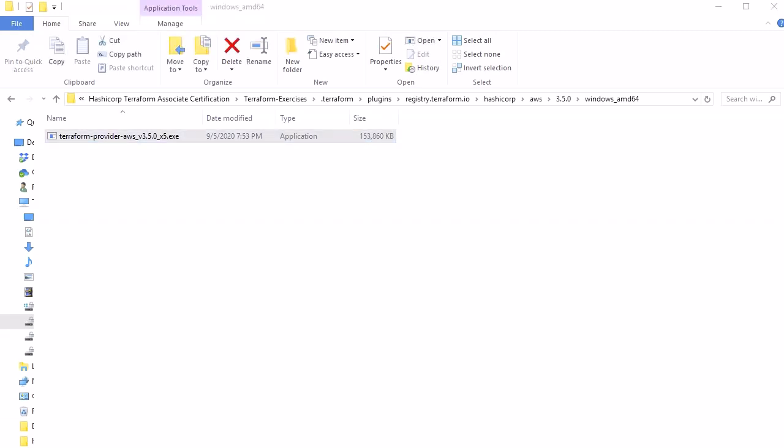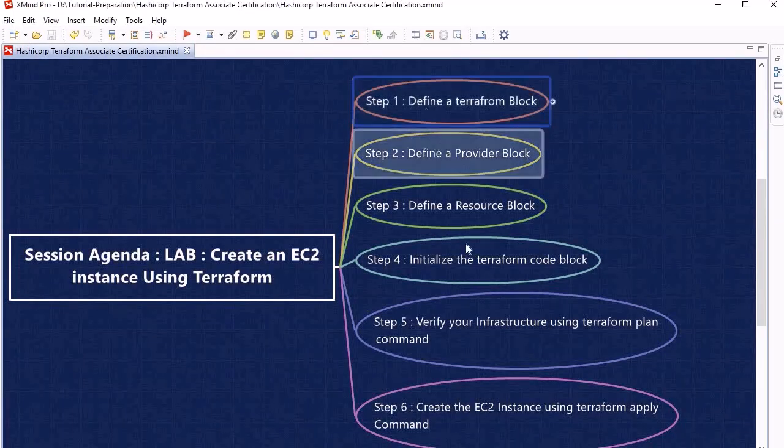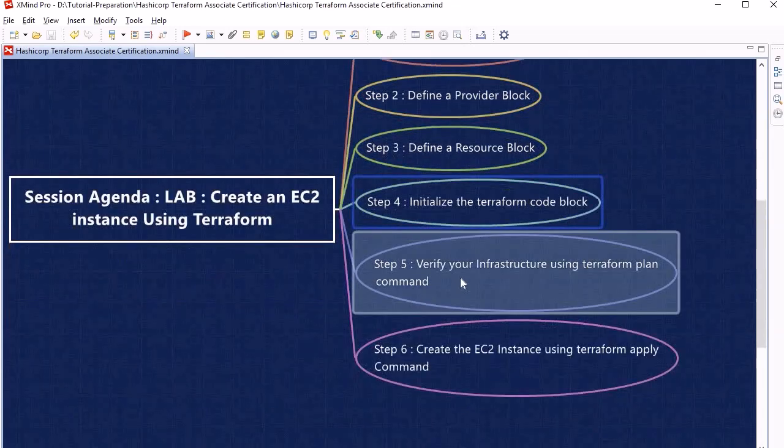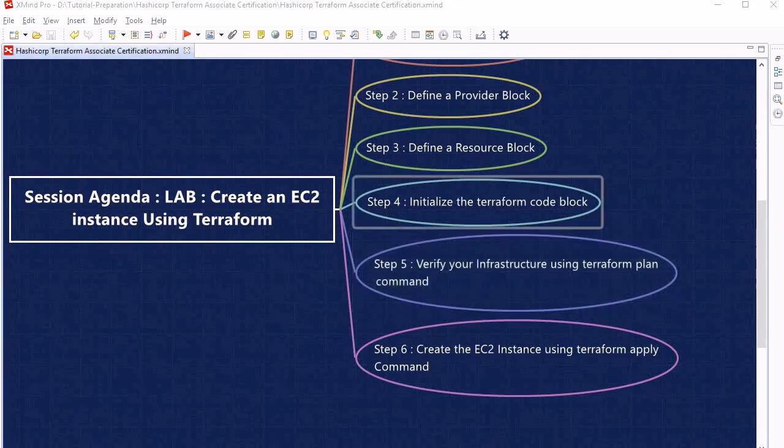So what is the next step? Let's look into that. Now we have done till 4 steps. We have already completed the 4th step where we have initialized the Terraform. Now within the 5th step, we are going to write the Terraform plan command. This command will give us all information about the configuration which is going to be applied to the AWS resources.